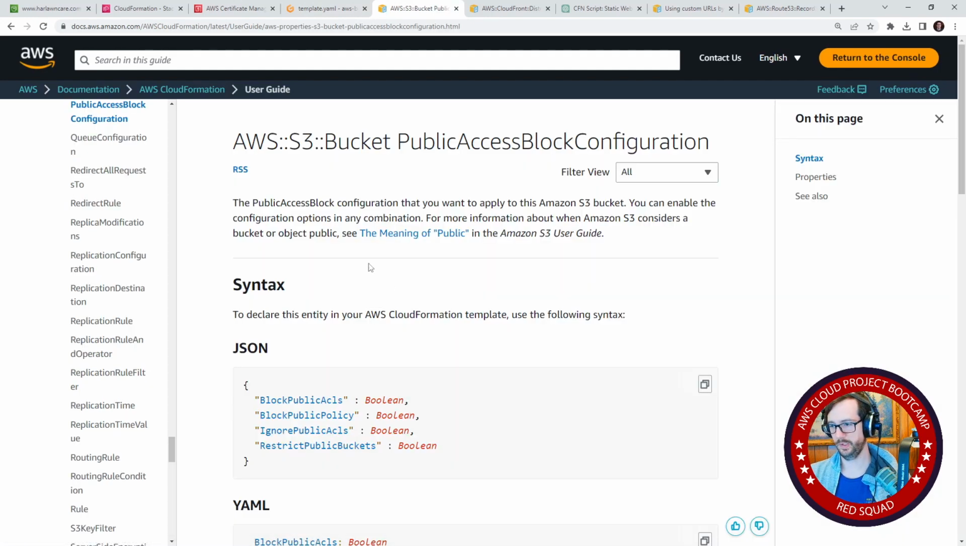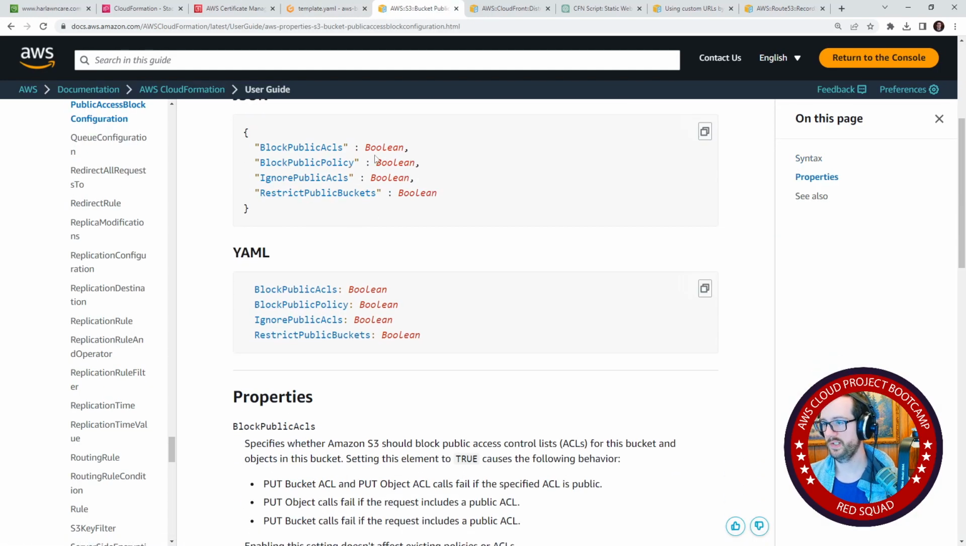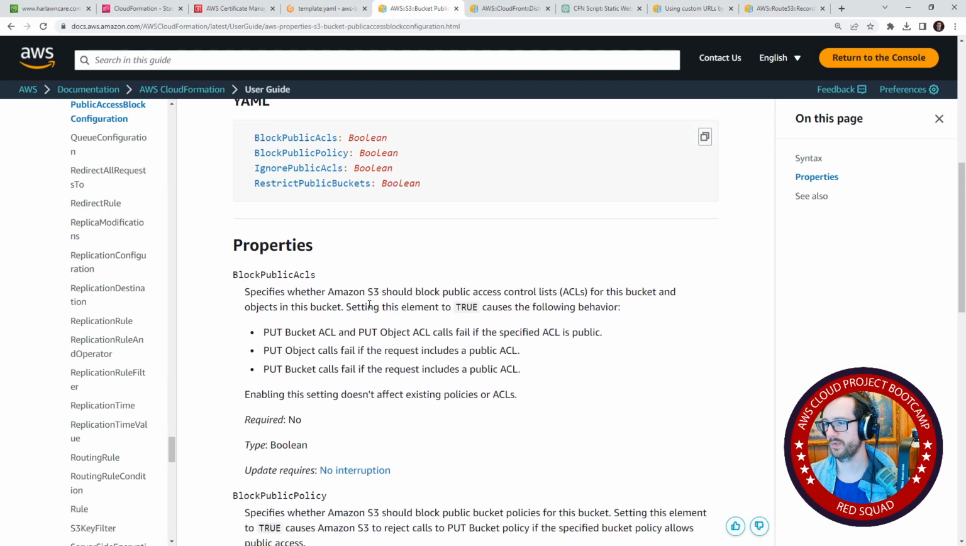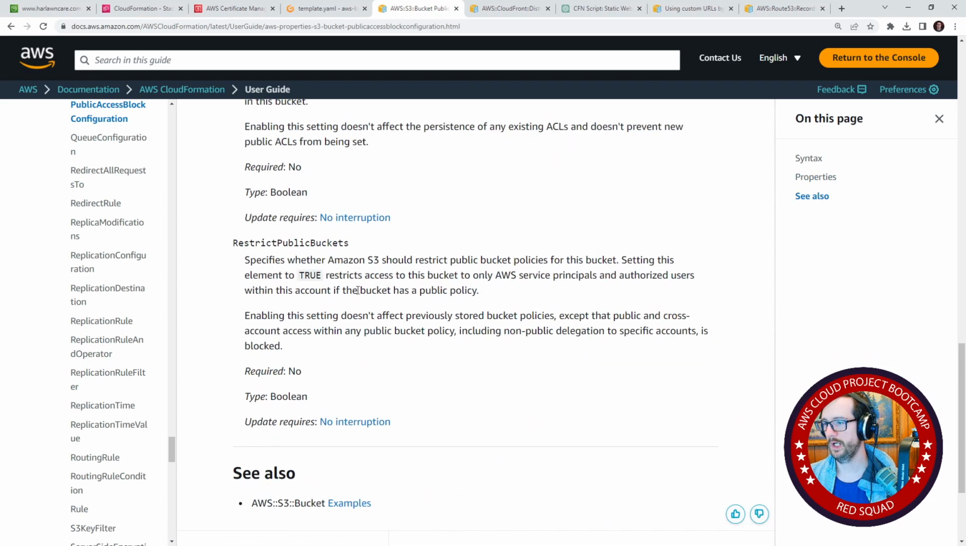And we'll go here, place that there. And we'll click into here. ACLs are fine, we'll leave those alone. Ignore public ACLs. We'll ignore that again. Restrict public access. Let's read this here. Specifies whether Amazon S3 should restrict bucket policies for this bucket. Setting this element to true restricts access to this bucket to only AWS service principals and authorized users within the account if the bucket has a public policy. And really, this doesn't affect the previously stored things. I think we don't need to set this one.